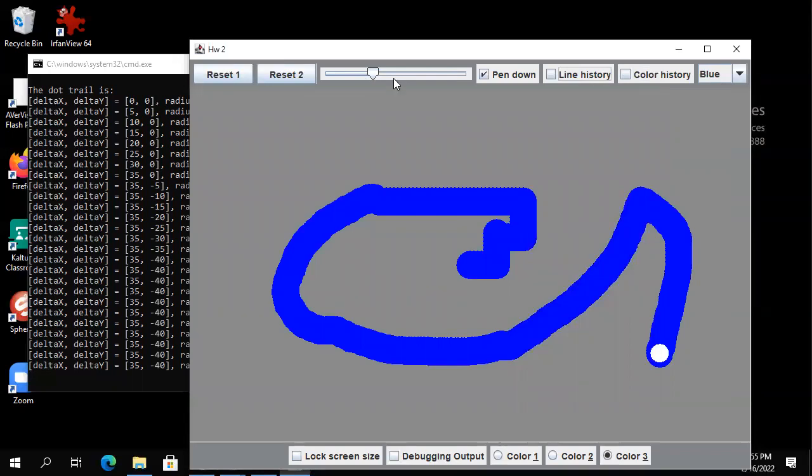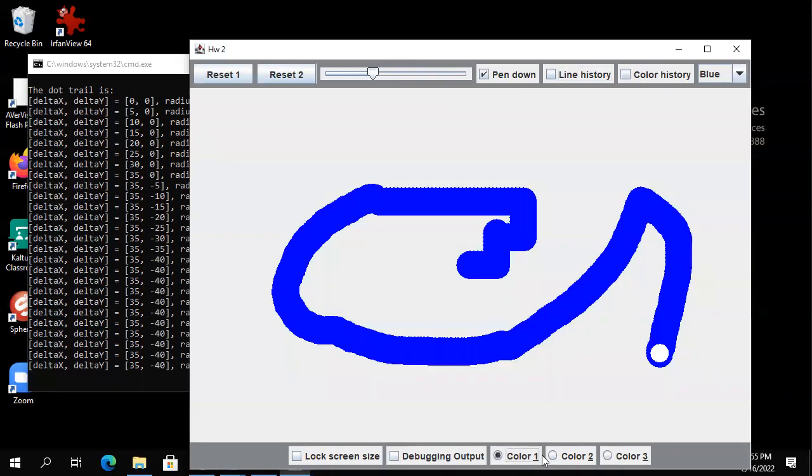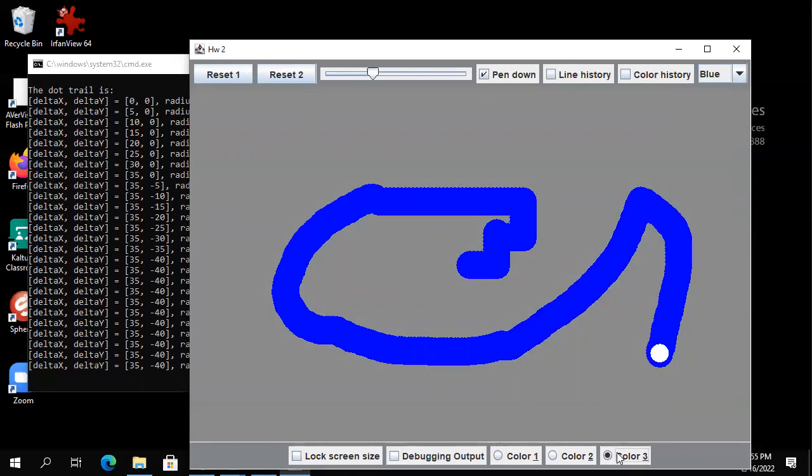Okay. Now, down here you have 3 different background colors. There's the original. That's the default background color we were using in the original app. Then there's a slightly darker background color and a slightly darker background color. Okay.